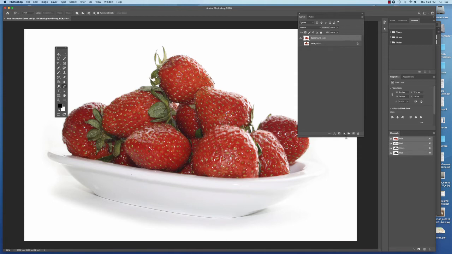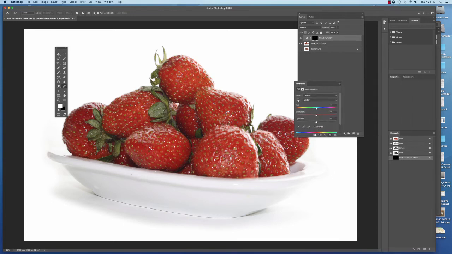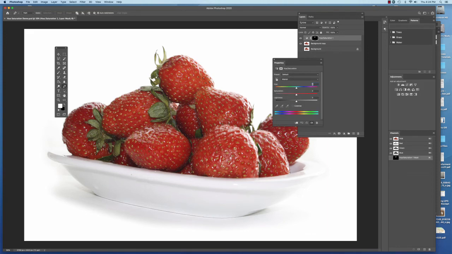And then I'm going to go right down here between masks and new groups, and I'm going to create specifically a hue saturation layer mask. And so now it's masked everything off. And over here in my properties, it's given me my hue and saturation. So it's ready to go now.